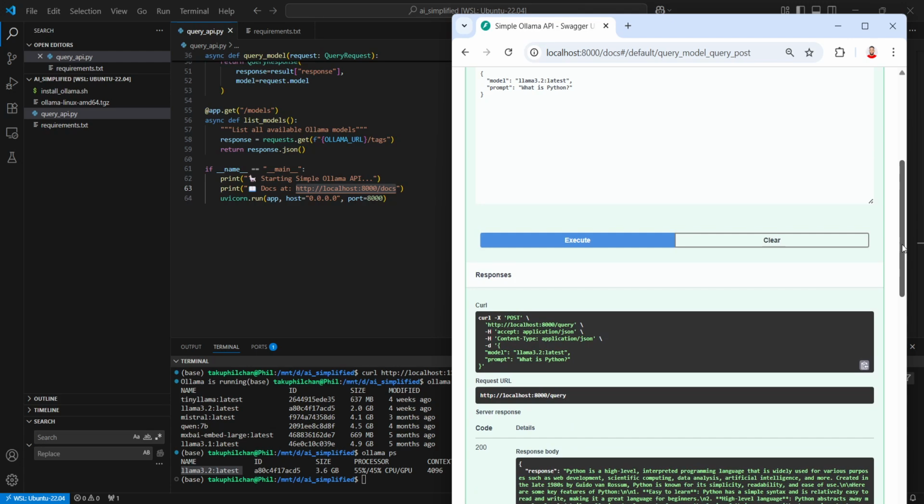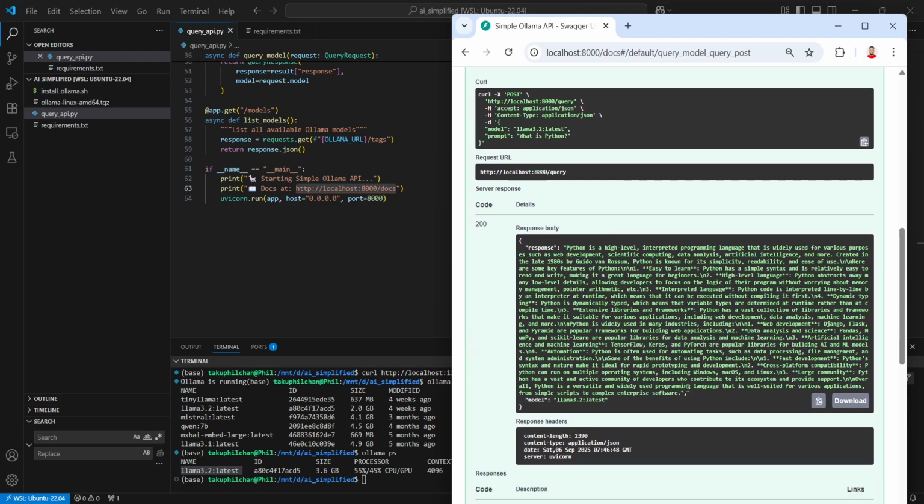Okay, so this is the response that we just got, like I said. Our response is divided into two. The first key is the response, and then the second key is the model. So this is just what it says: Python is a high-level interpreted programming language, and then the rest goes on.